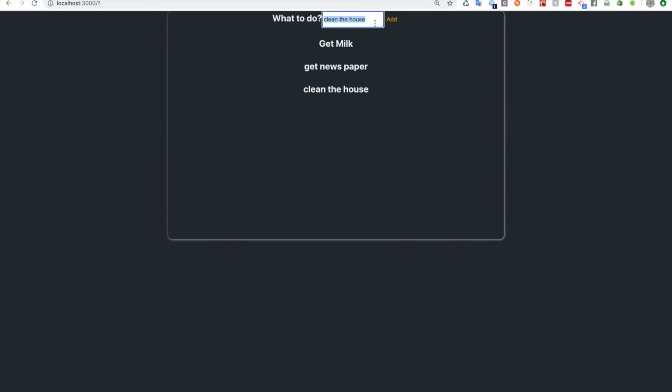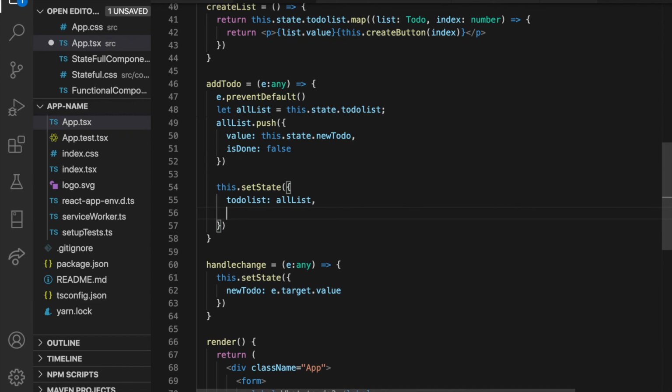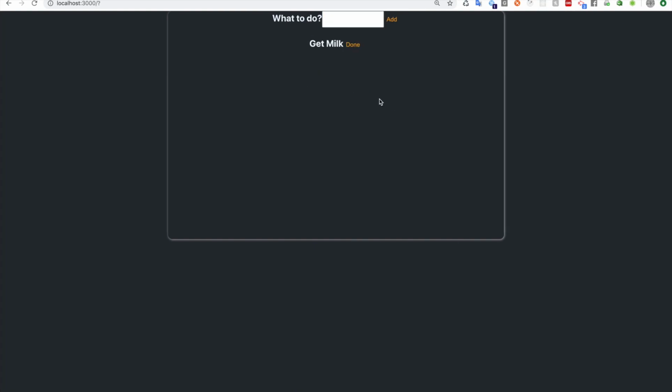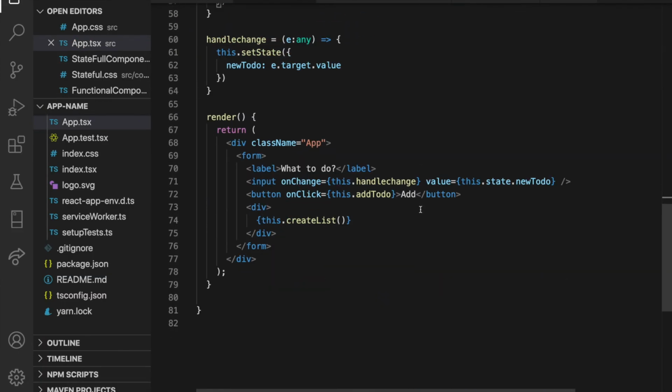Probably once this is added, we can remove the things actually. So newTodo will be blank. If I refresh this, "get newspaper". See, once you add that, it is added here, so you can mark this as done, mark this as done, and you are done. So this is a basic to-do app I've created.